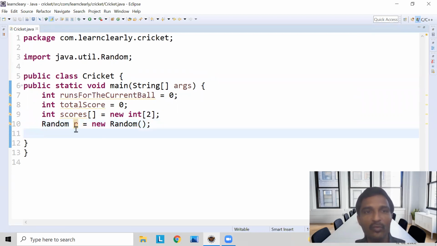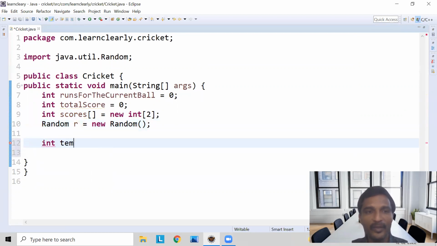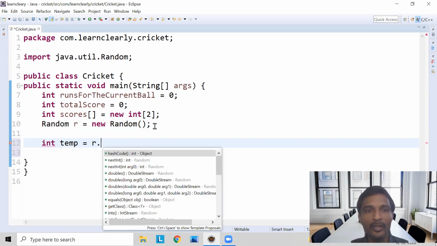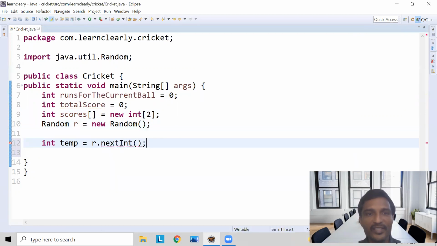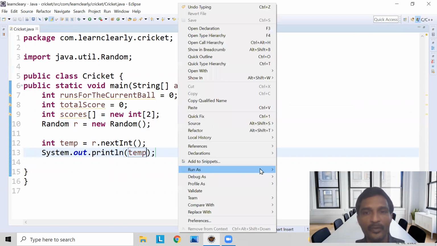So let me demonstrate one random example. I will use this random object r in order to generate one random number. Integer temp is equal to r.nextInt. This nextInt will generate one random integer, and that is stored inside the temp variable. So let me demonstrate how it looks. System.out.println temp. Now let's run this program and see the output.